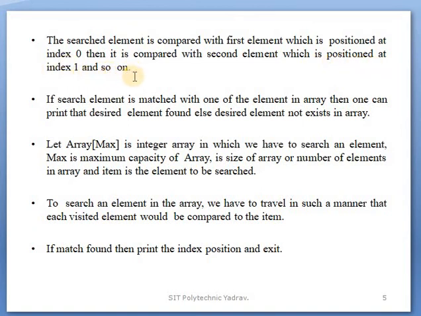In the same way it is compared with the third element, fourth element, fifth element, up to the point where the array or list is completed. That means index-wise 0, 1, 2, 3, 4 and so on, the elements in the array are checked one by one.